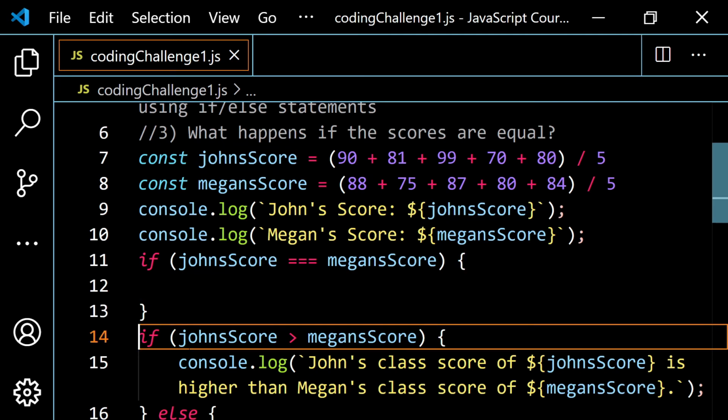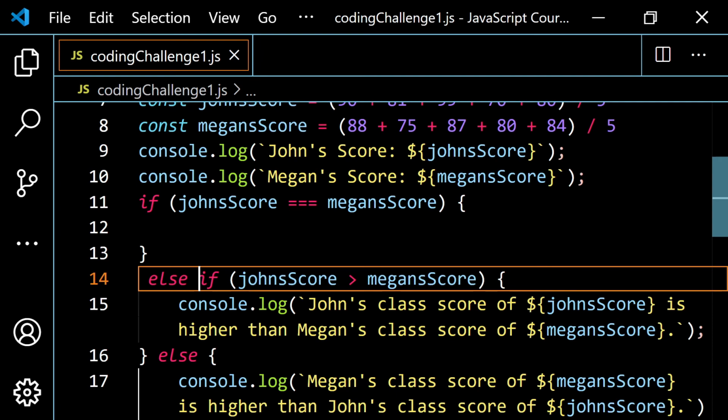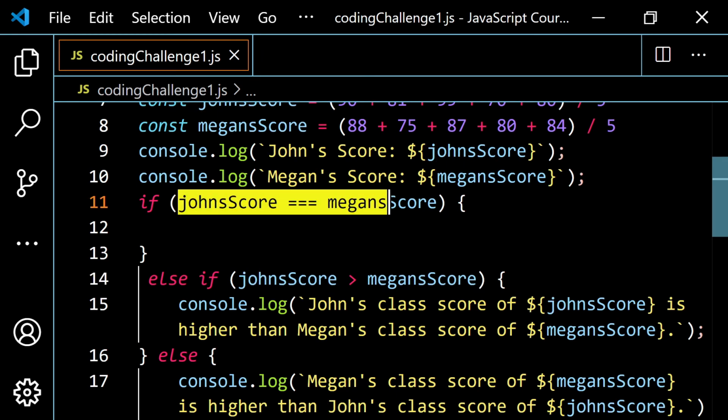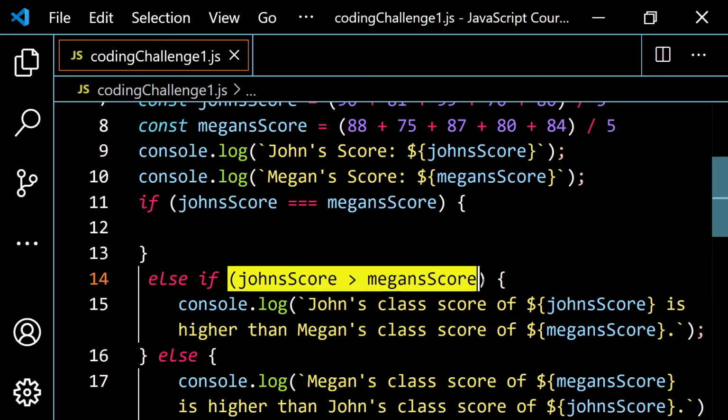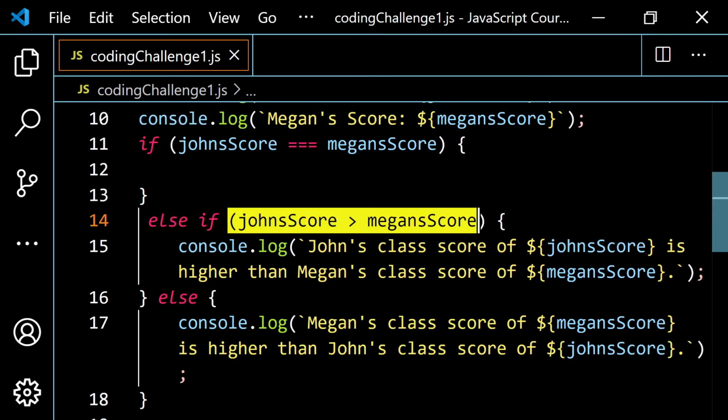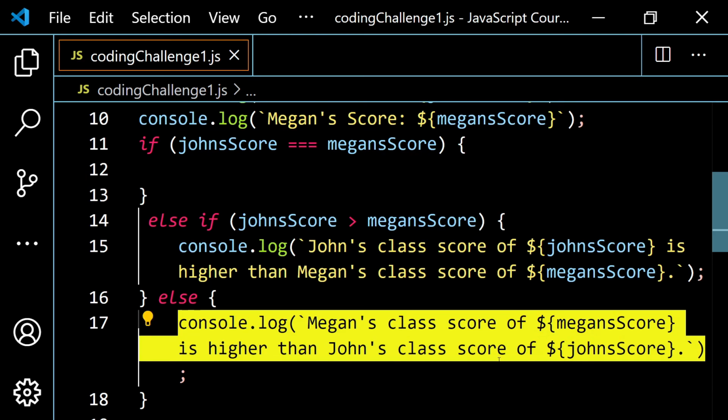And then down here, instead of having an if, I want an else if, okay? So now what happens is it's going to see if this is true first, okay? If it's not, it's then going to check to see if this is true. If it's not, then it's going to trigger, because it's an else, it's going to trigger this to run, okay?